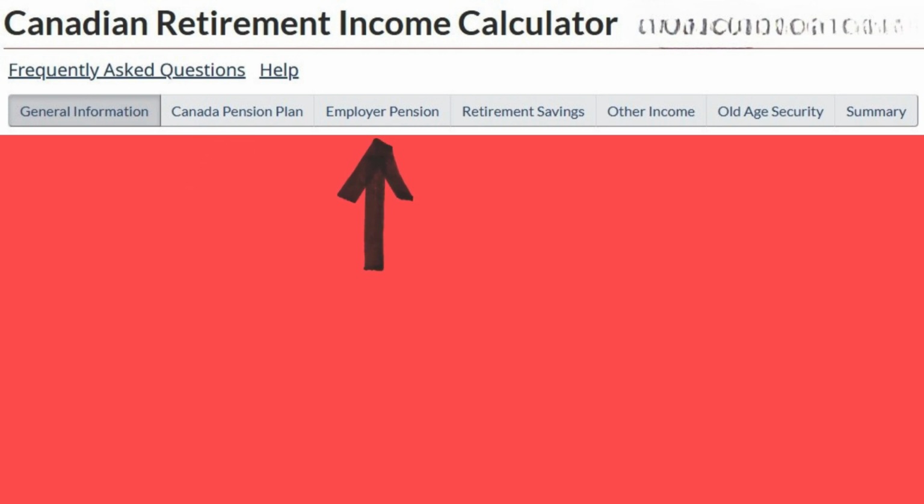Section 3 is Employer Pension. The system asked what type of employer pension I have, and the current value. It also asked the age when I plan to start receiving my pension. Likewise, the system asked how much my employer contributes each year, how much I contribute, and the average annual rate of return.